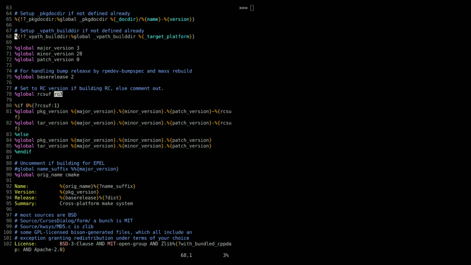So as you can see, this macro holds the pre-release suffix, and if it's defined, then this clause is used, and there are two macros, package version, tar version. The package version macro contains the tilde, and the tar version contains the dash. So that's the upstream pre-release. If the macro is commented out, so it's not defined, then this branch takes effect, and it's just the stable version in both cases.